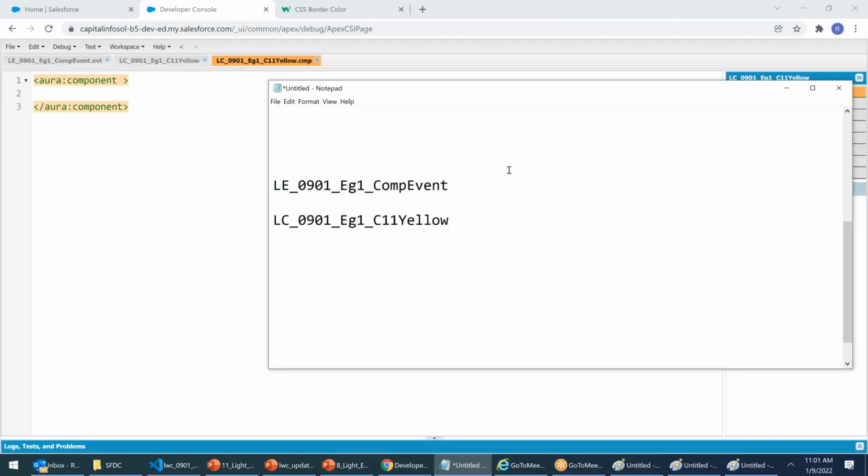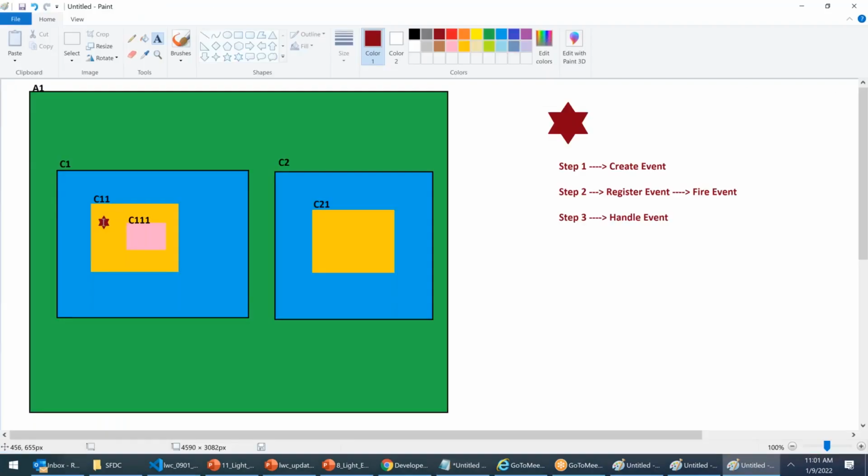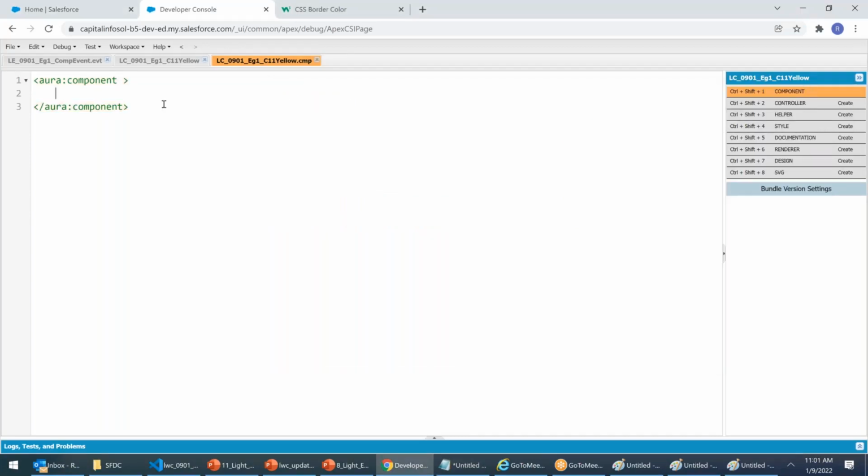So I created an event. I created C11 yellow. As per my diagram, C11 yellow is where it will fire the event. Perfect. So I will say lightning card, title equals to C11 yellow. Fire event. This will fire the event. To fire the event, I need a button. Something should happen. A button click has to happen.